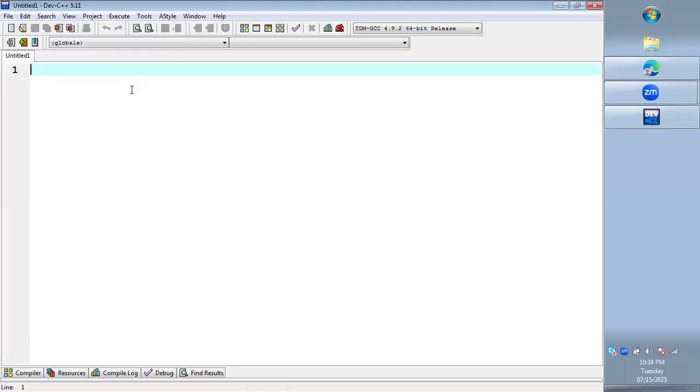I will be starting with a simple C program where I'm writing the first line as the preprocessor directive. That includes the standard input output header file to our program so that we can make use of printf and scanf functions in our program. As the standard output and input functions, printf and scanf are present in stdio.h, that is the standard input output header file, we are including this line.